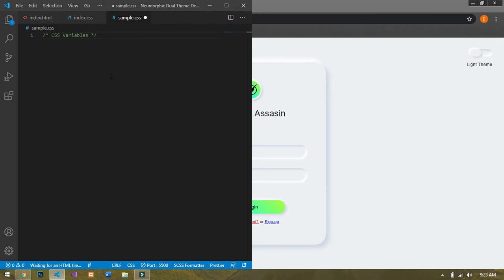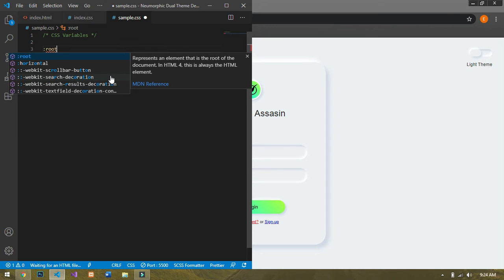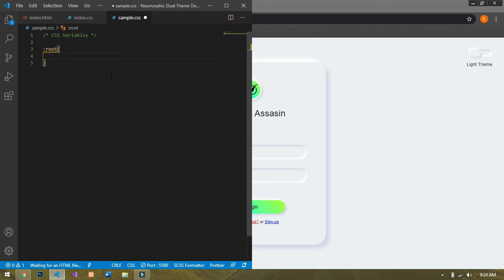So, paano ba tayo gumawa ng CSS variable? And saan natin siya i-declare? So, i-declare natin siya sa root element ng document or web page natin. So, ano ba yung root element? So, type nyo muna colon, then root, and then curly brackets. So, dito, inside the brackets, inside this root element, dito tayo magde-declare ng variable.